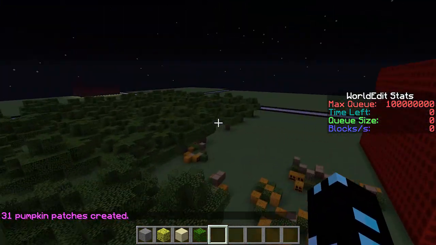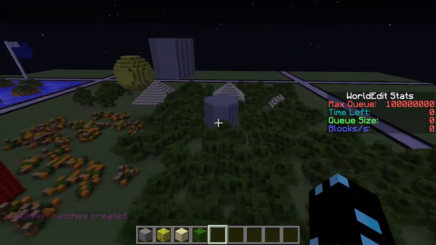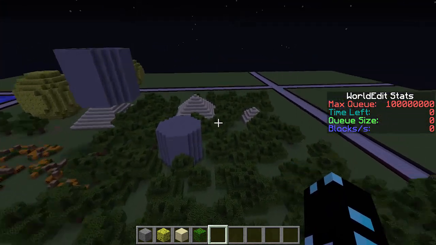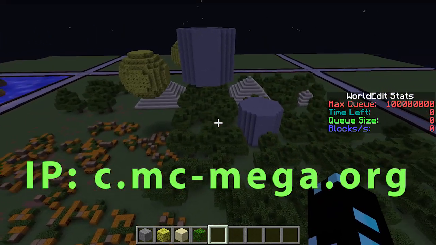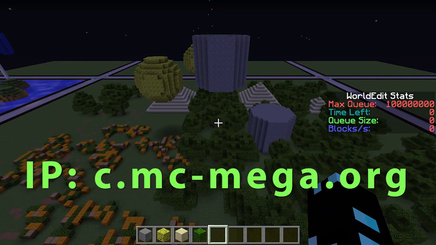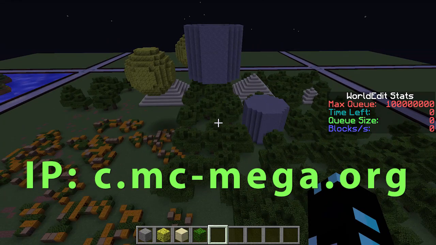And that brings an end to our tutorial on generation commands. Hope you guys have enjoyed. Hope you guys have learned something. And again, if you want to test out what you've learned, feel free to log on to the MegaCraft Creative Server. The IP will be on the screen. It is c.mc-mega.org. You can test out all the things you've learned, practice it, get a feel for it, so you know what you're doing before we move on to the next tutorial.